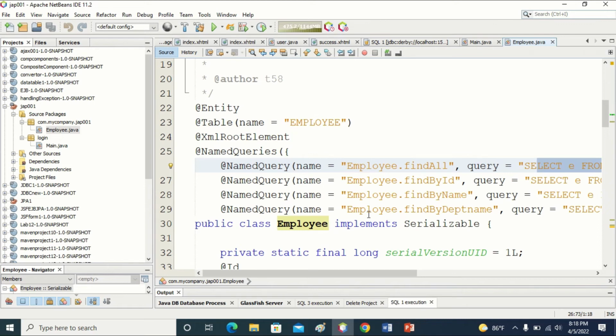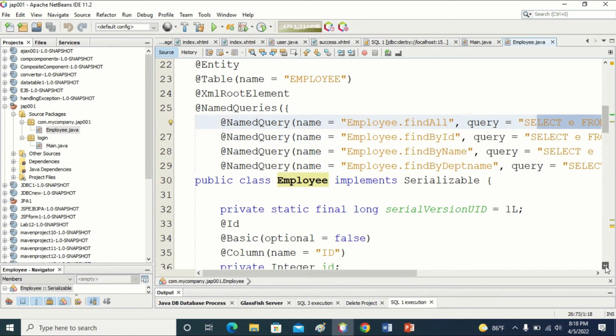If you want to create some dynamic queries, that also you can do. These are static queries, so they are written under the annotation @NamedQueries. If I want to select all the rows of the employee table, I need not write any query. I will just call this static query by name. So this is your entity class.